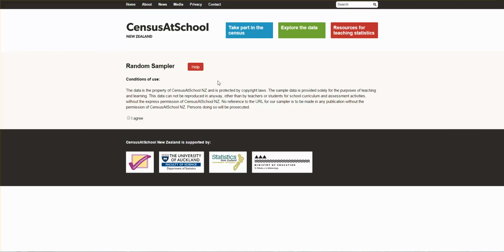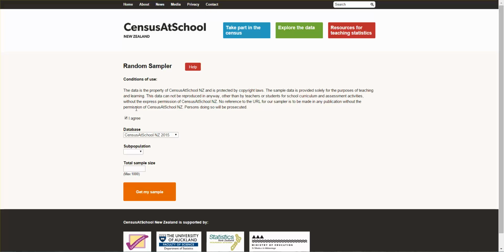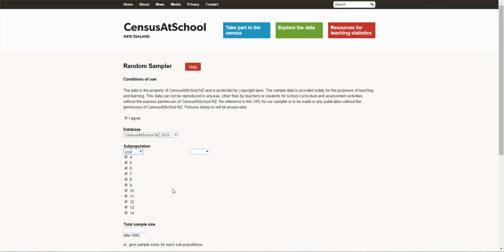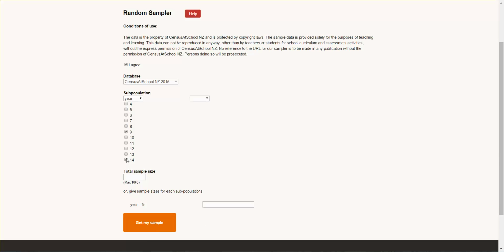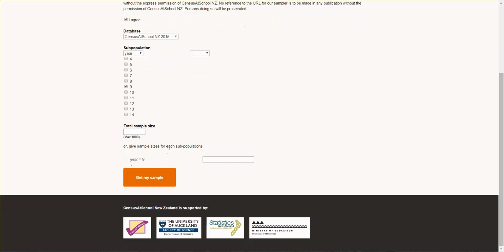So this is going to get a group of people who answered the census at school. We're going to use the New Zealand 2015 database. And I thought it might be interesting, let's look at just Year 9 students. So let's get rid of all of those other ones, because after all, we've got a class of Year 9 students. Okay, and we're not going to go for a total sample size. We're going to get 100 Year 9 students. And then click on Get My Sample.